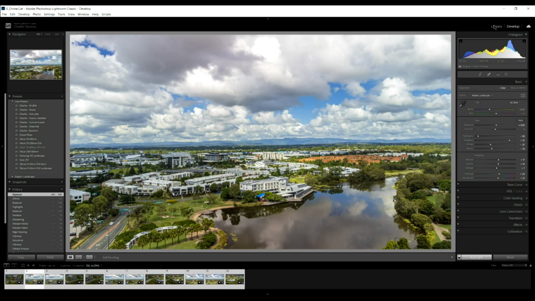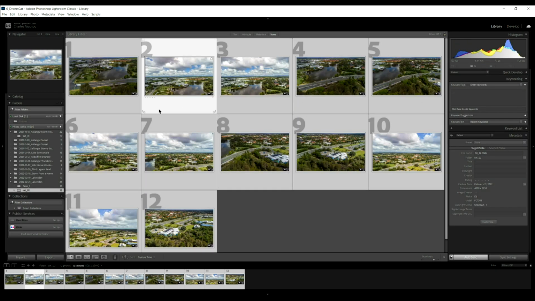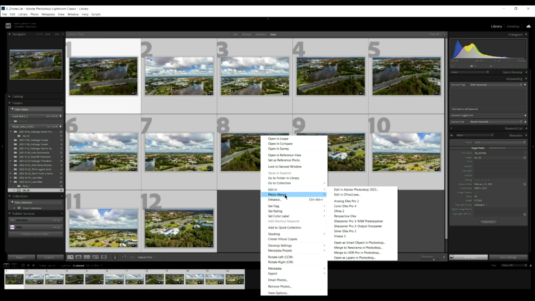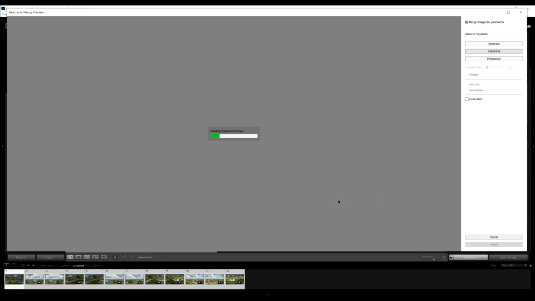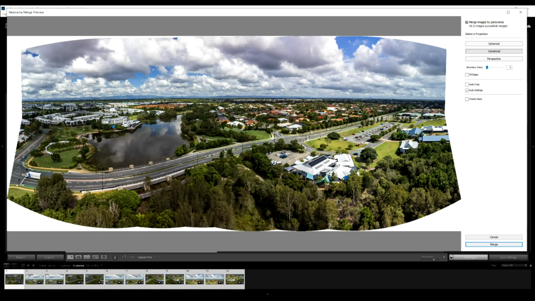Great. Now I'll just come back up to the library mode here, and you can see my 12 images are selected. I right click on the mouse and click Photo Merge Panorama, and this is going to auto stitch it. You see here on the right we have spherical, cylindrical and perspective. It's chosen cylindrical and it looks really good. You can see there's a bit of curve that's been cut out.